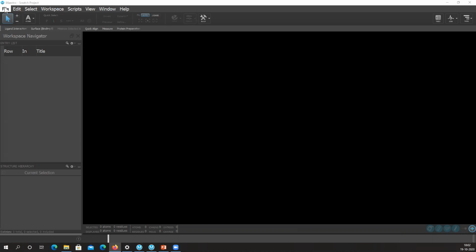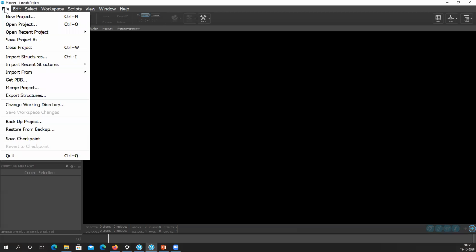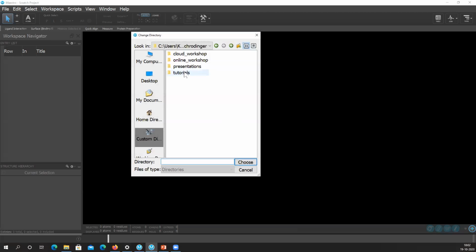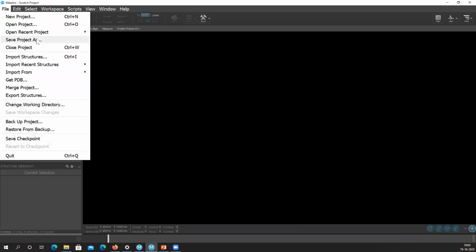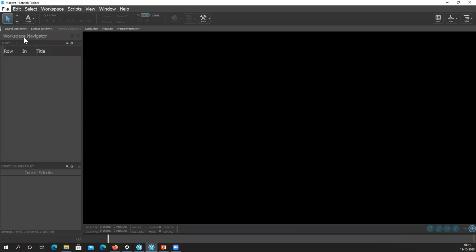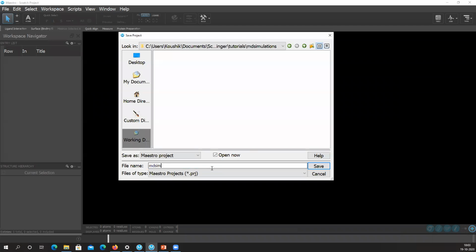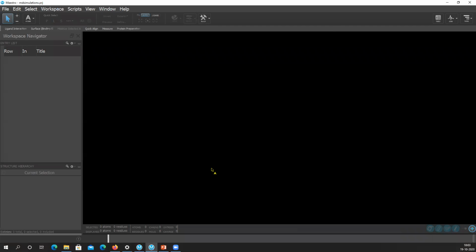So the first thing that you have to do, by now you should be aware of, is that whenever you open a new project in Maestro, you have to click on File and change Working Directory. In the Working Directory, I'm going to create a new directory for this one. I'm going to call it MD Simulations, and I'm going to choose that as the working directory. The next thing I'm going to do is save the project. I'm going to go to File, Save Project As, and save it as MD Simulations.